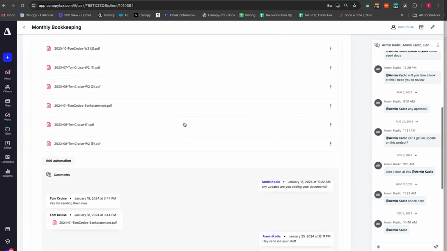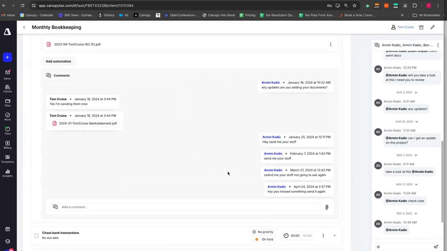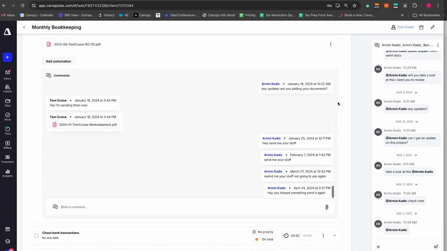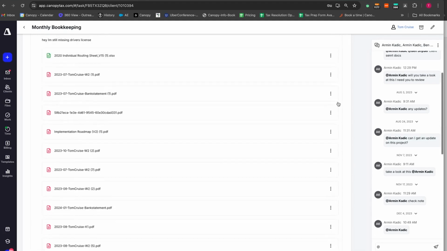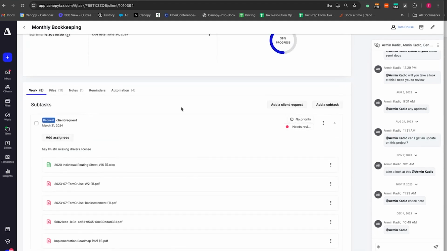That step is dialed in, and this allows you to interact with your clients. I can leave comments here. The client is going to be able to respond, as well as upload documents that are directly going to stick to that project that you initiated the client request from.